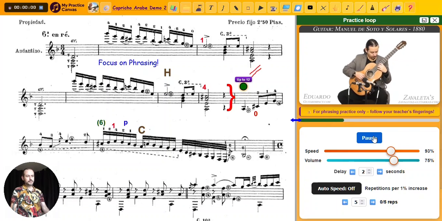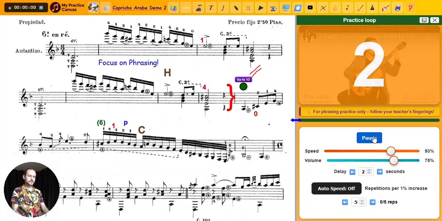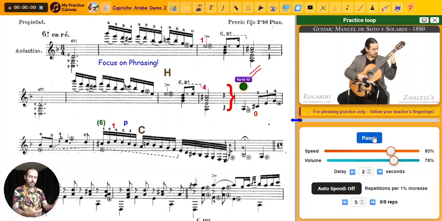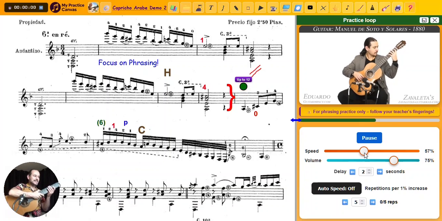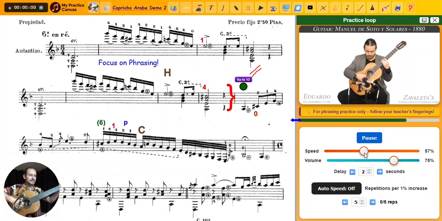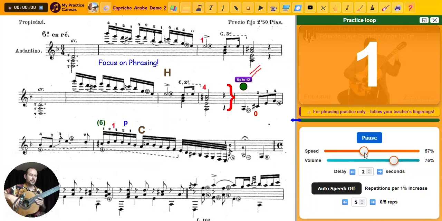Press play. It's going to keep looping with 2 seconds delay now instead of 3. It gets to the end of the video, you're going to see. And then you start playing again. You can adjust the speed. I'm going to slow it down. And then try and play together. Exactly together, so you use that phrasing and accuracy of the notes, right?